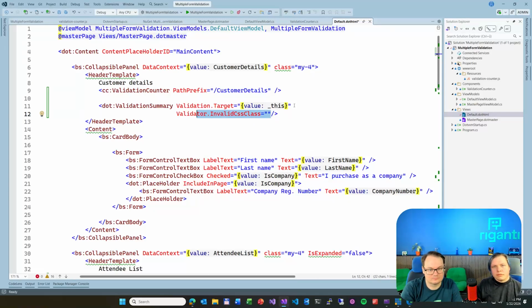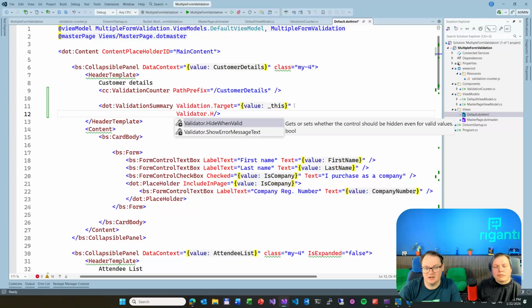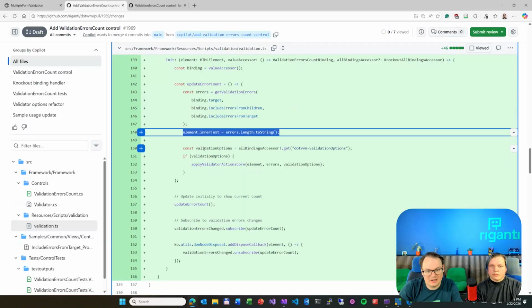Or there is like show error message text, there is hide when valid, and these behaviors for validation. So it would be nice to be able to reuse that. So that's what I added manually, and that's what's contradicting my previous instructions to Copilot. So no wonder Copilot didn't do it, because I asked to do something else. Then I changed my mind and fixed it myself.